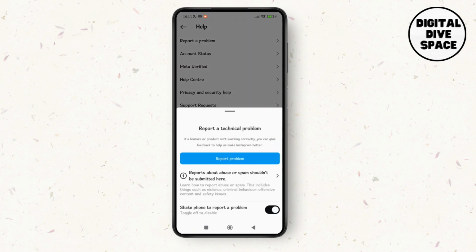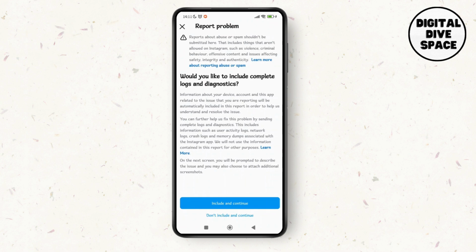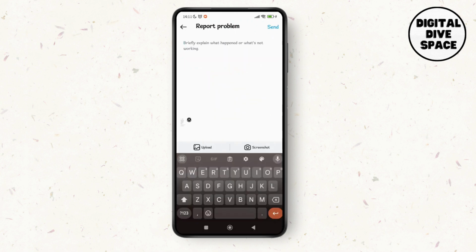Then just go back and check your phone and report a problem. Then you just need to explain what has happened or what's not working for you. So as you can see, the issue with us is that Instagram story views are not showing.